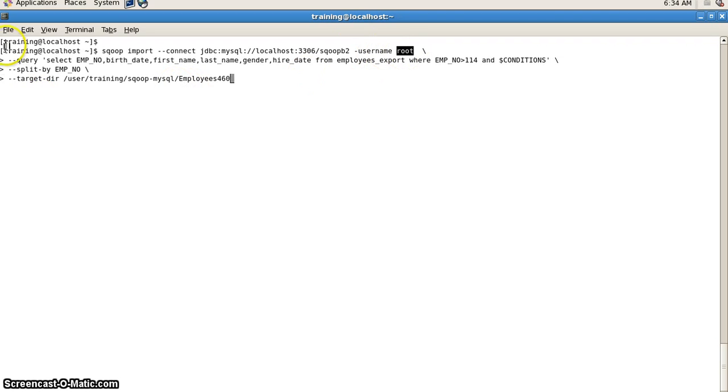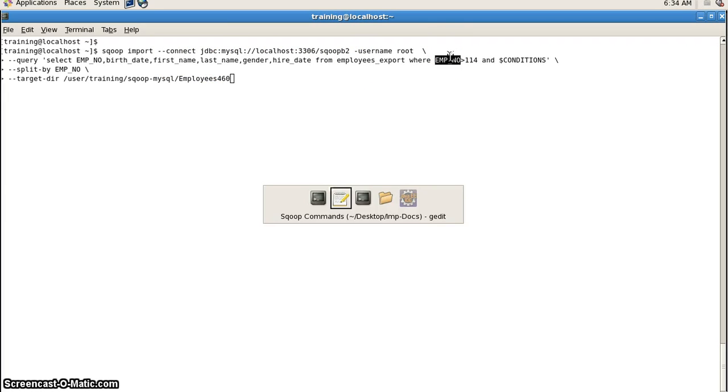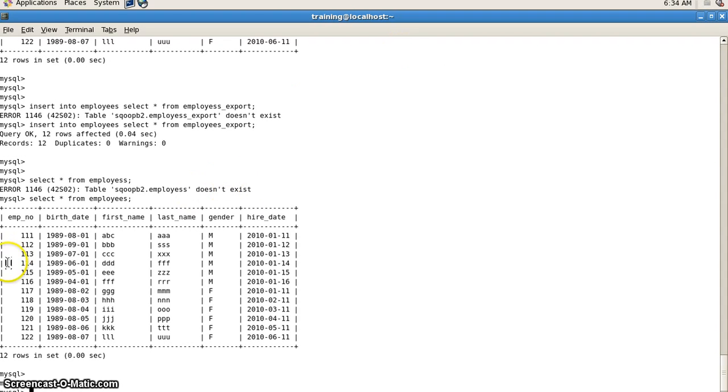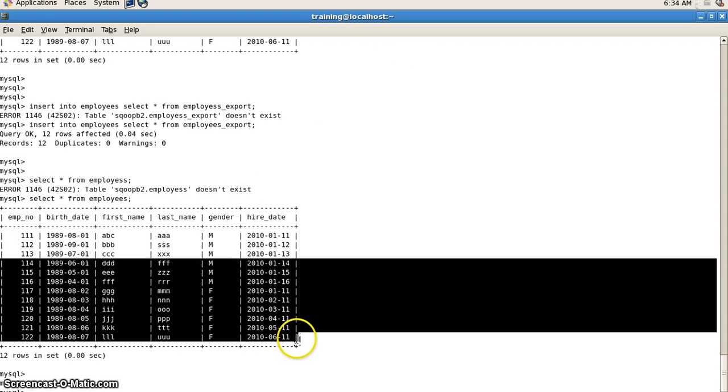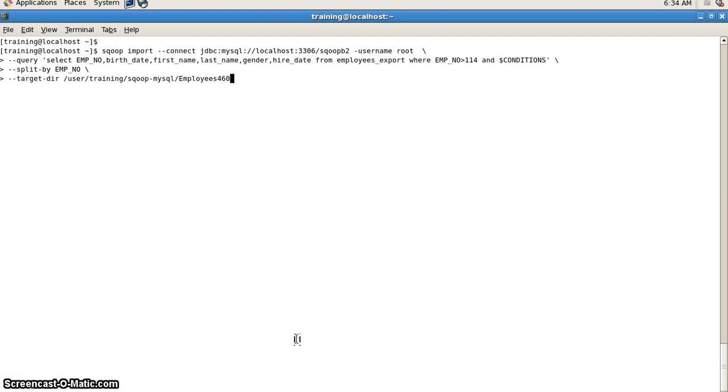And then I'm using something called query. Select employee number, birth date, first name, last name, gender, hire date from employees where employee number greater than 114, because I don't want my entire data. See here, only the data which has employee numbers greater than 114, I want to import into HDFS. I'm using something called $conditions here. I'll tell you why this is required after executing this.